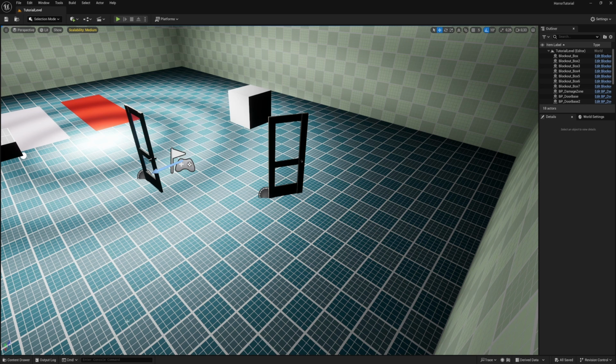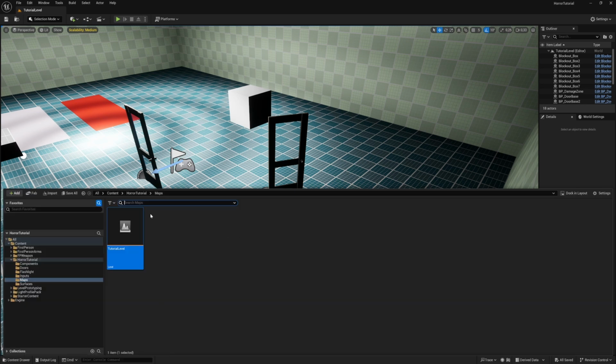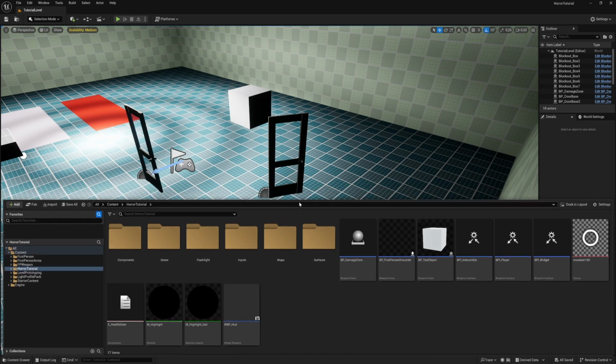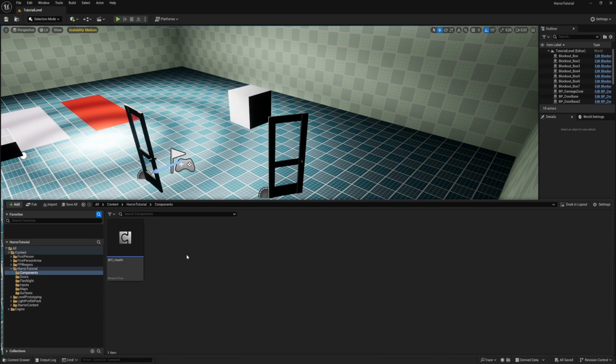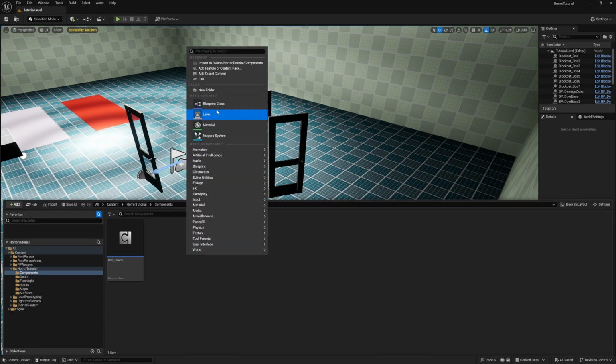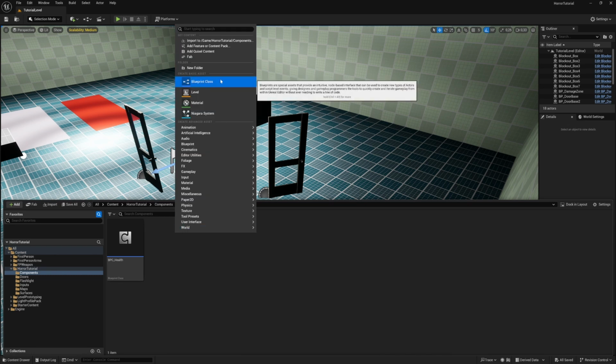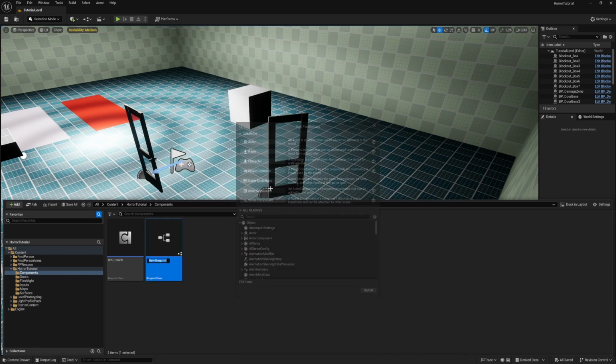So I'm in my horror project that I'm building. You shouldn't need to follow the rest of the tutorials just to get this one. But if I need to do anything, I will show you so you're not missing out. So I have a folder called components, and in here we're going to create a new actor component.